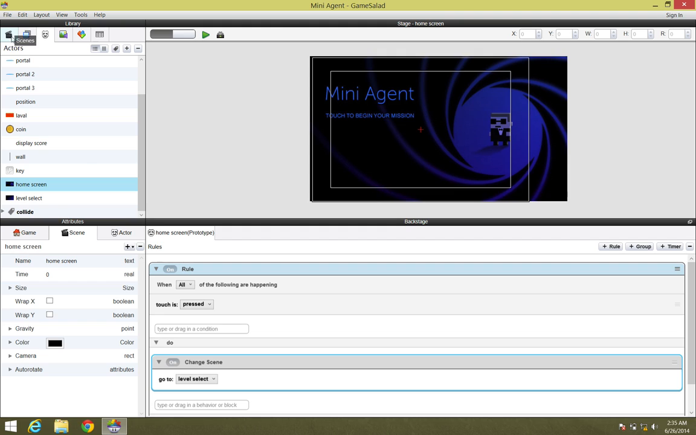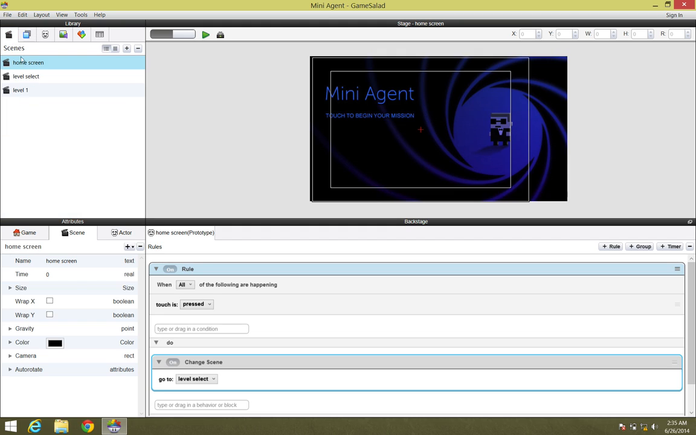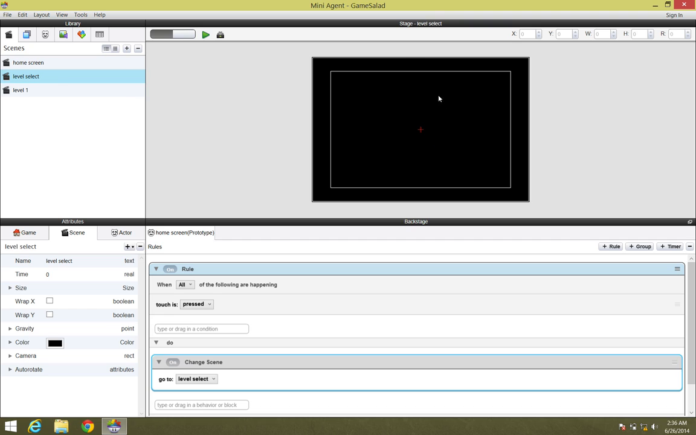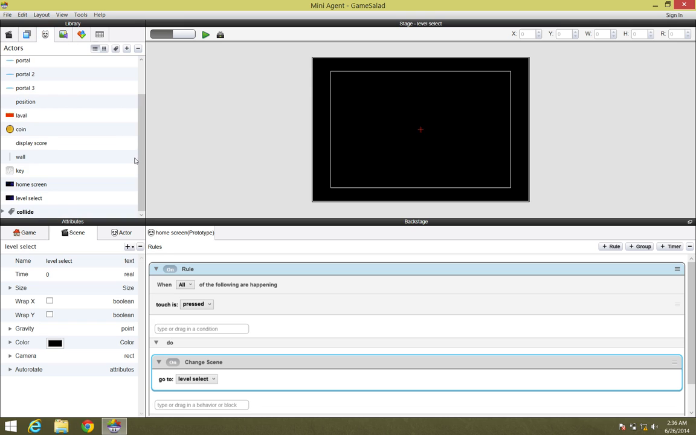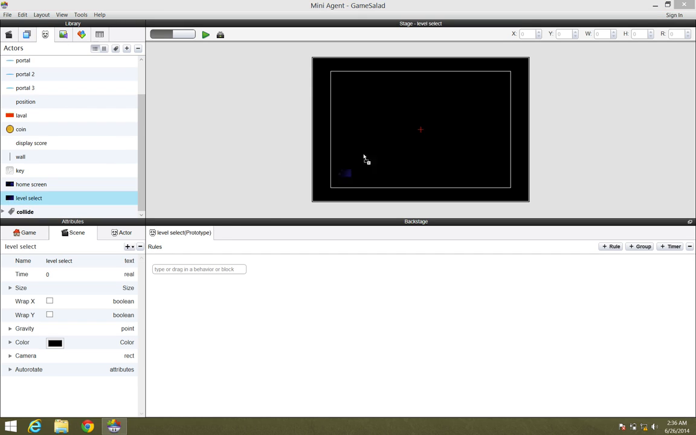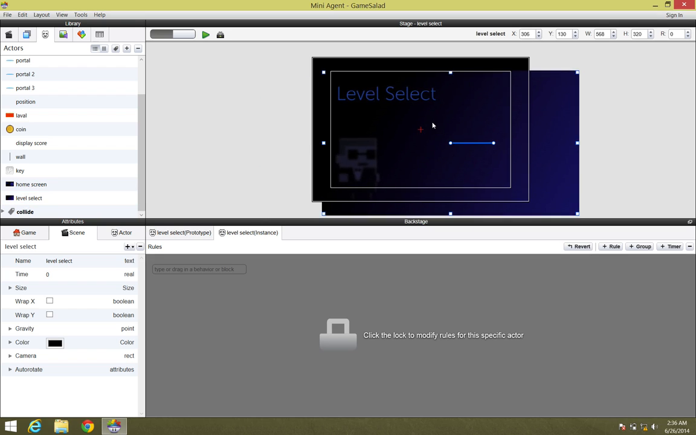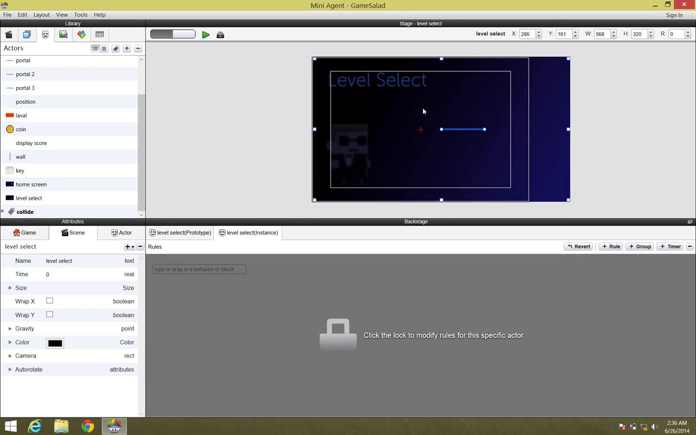And now again we're going to click on our scenes tab, and now I'm going to switch over to the level select scene. And again we're presented with a blank stage to start working with. Back on our actor tab, and this time I'm going to drag and drop the level select actor into the stage. And again I'm just going to take a moment to get that positioned.